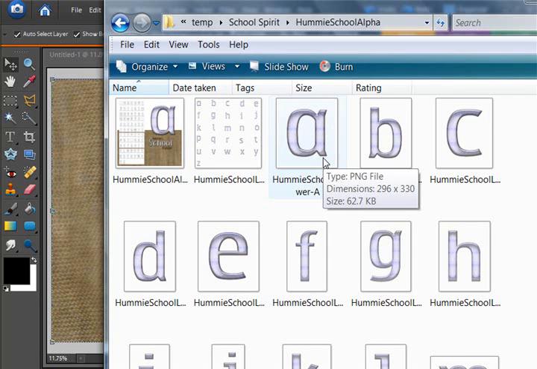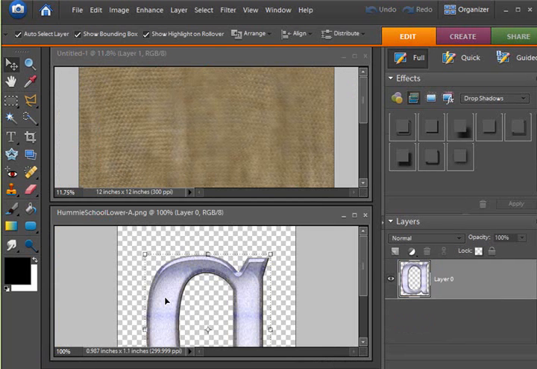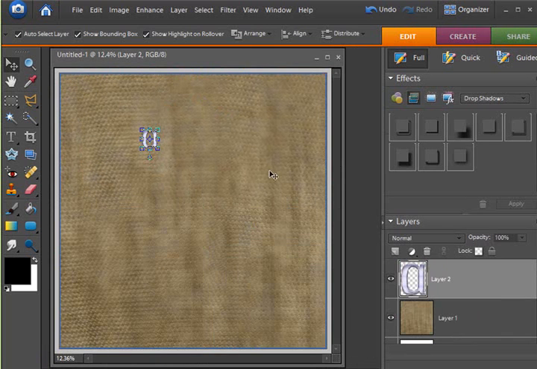Even though you have Photoshop Elements or other programs that do separate them, you may prefer to just use them one at a time separately like this, by simply dragging the letter in, just as we put anything else onto our page, and then dragging it up to the layout.